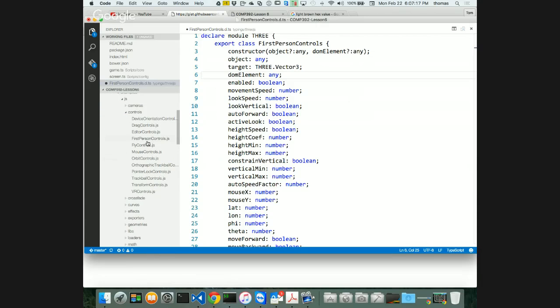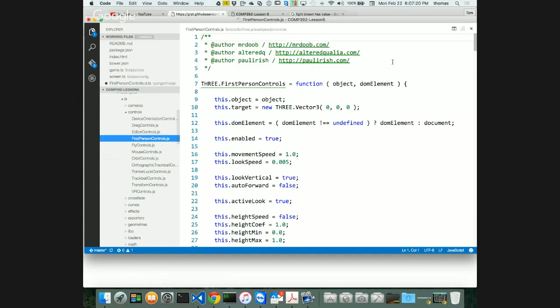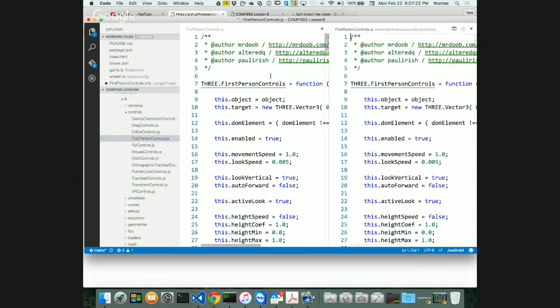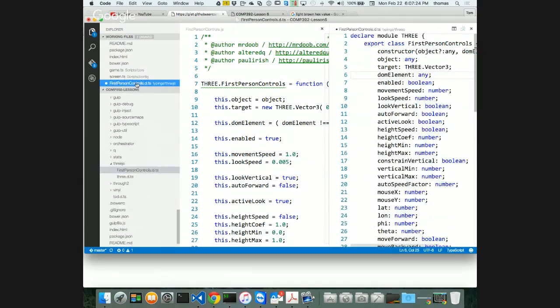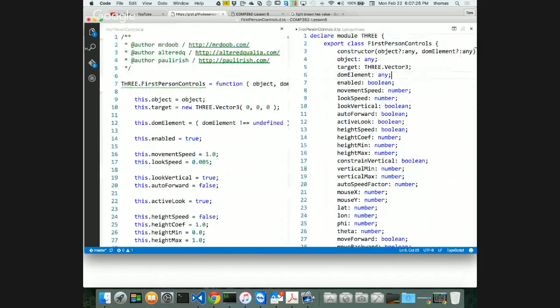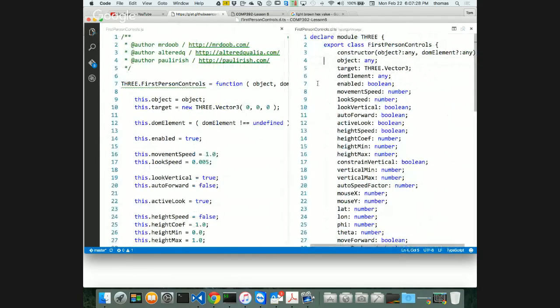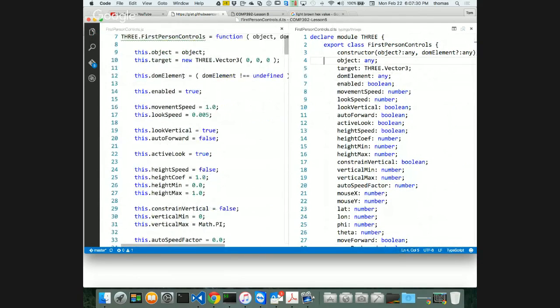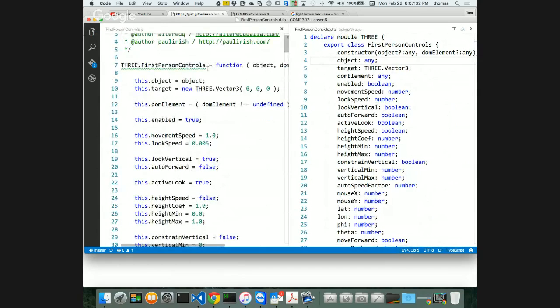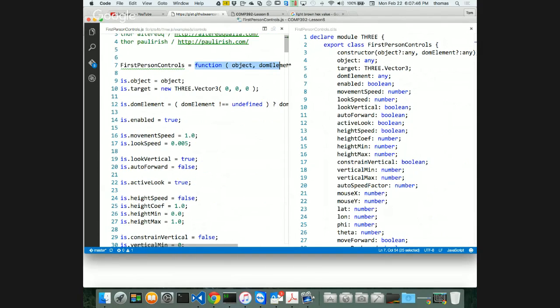And if I look at my first-person controls, here's my first-person controls, and I'm going to pull up, next to it, my first-person control.d.ts. Let's take a look at what this looks like. Here's my actual library here. This is classic JavaScript style, right? And here's what my declaration module looks like. Notice that first-person controls is written in the classic JavaScript prototypal inheritance style, right?